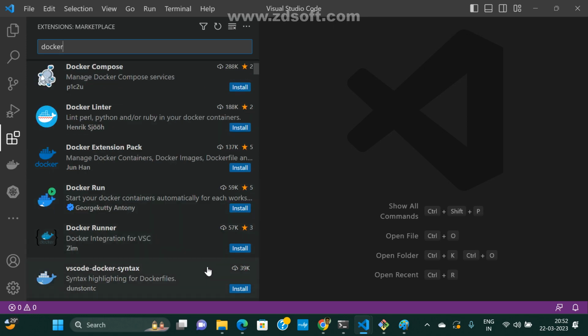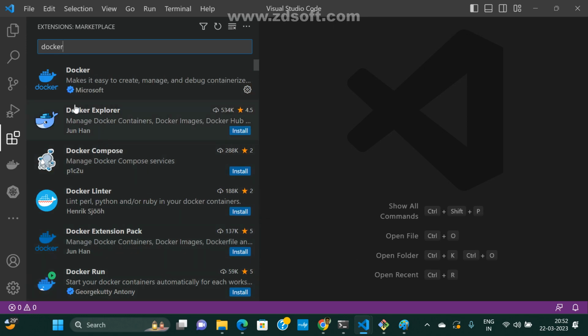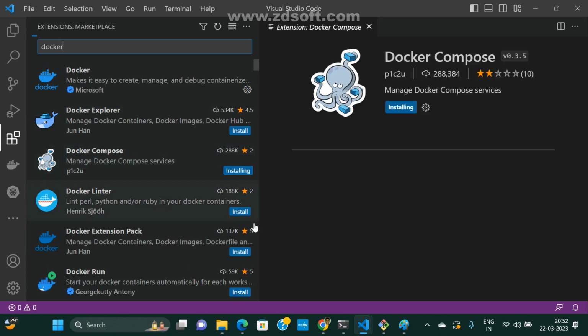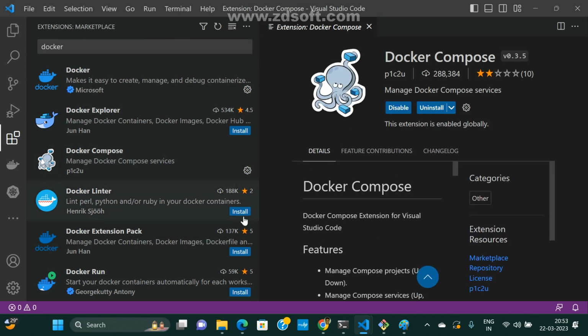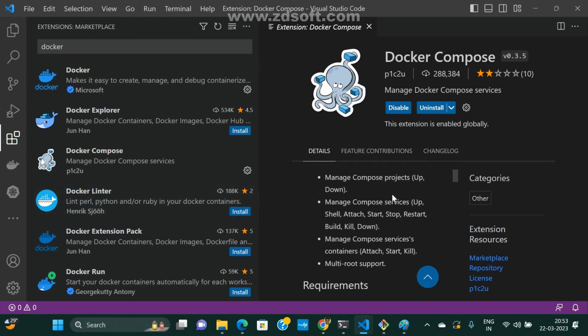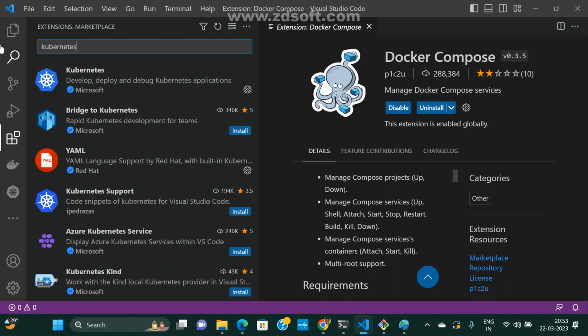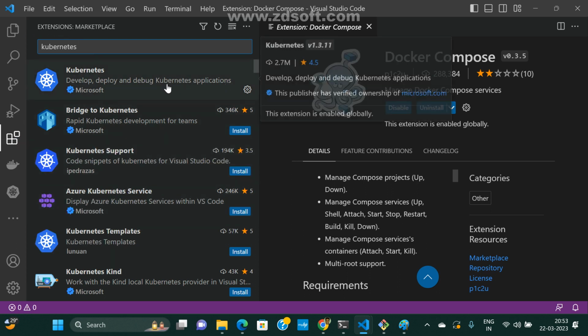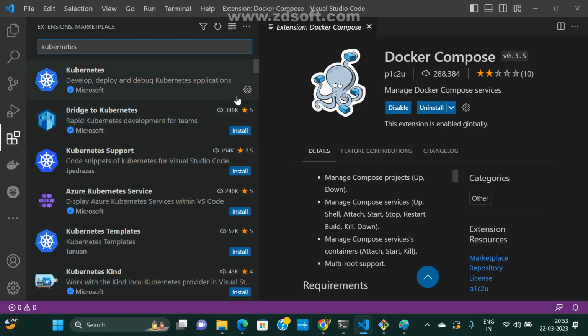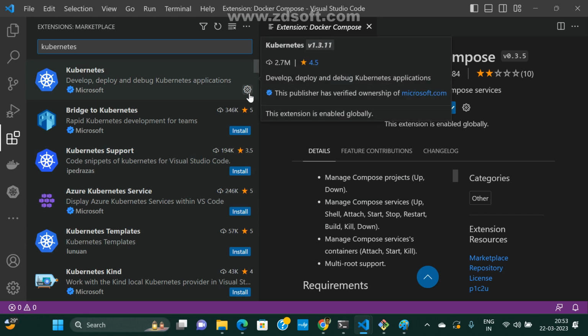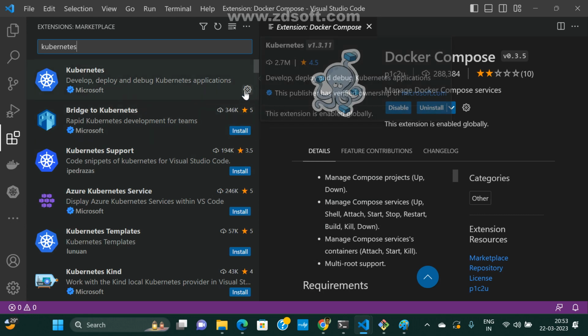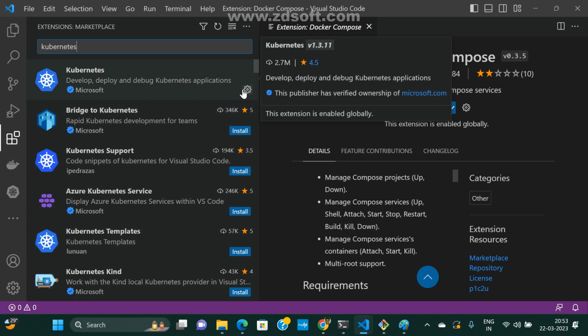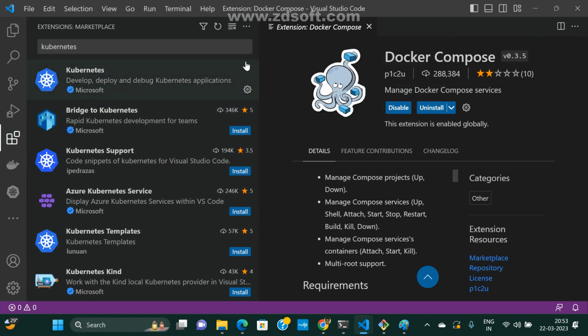If you want to install anything else, like Docker Run or Docker Compose, just click on the extension, guys. No need to do anything else, it will automatically add the extension. Kubernetes I already installed, so just search for Kubernetes. The first one is already installed, so we can't see an install button, whereas for other extensions we can see install. That means it is already installed. Once the installation is done, that's it. Very simple, only one minute.